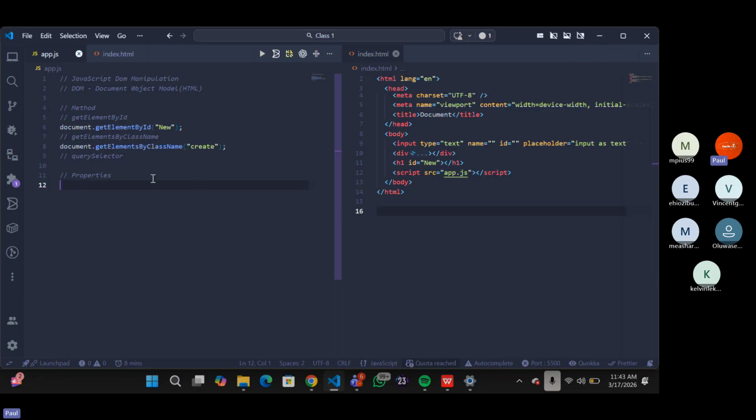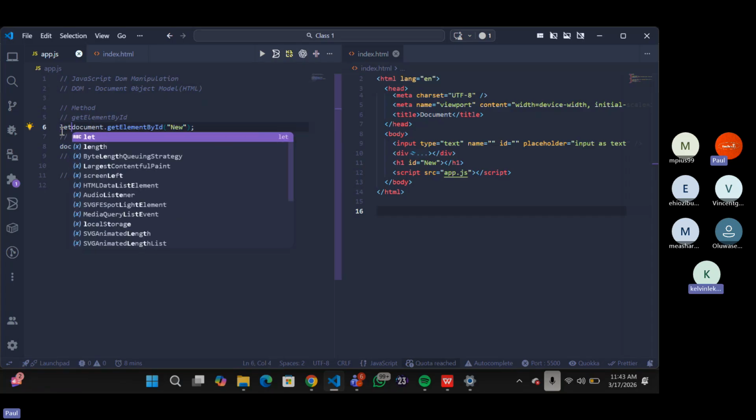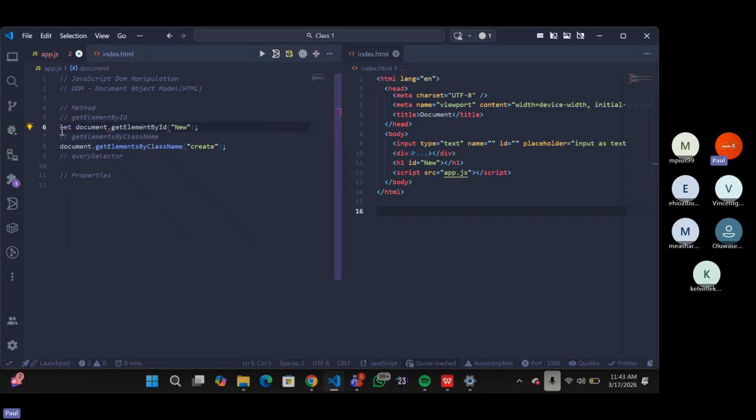Properties are saying, oh, I want to change that particular element and give it a new look. Now, for instance, let me put this in a variable. So let's say let new variable equals this. I've set this particular ID to new. So we have a lot of properties.